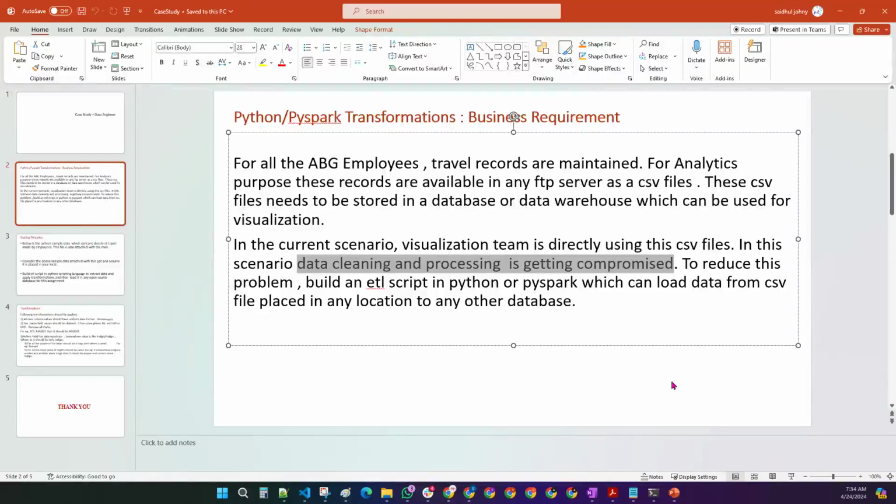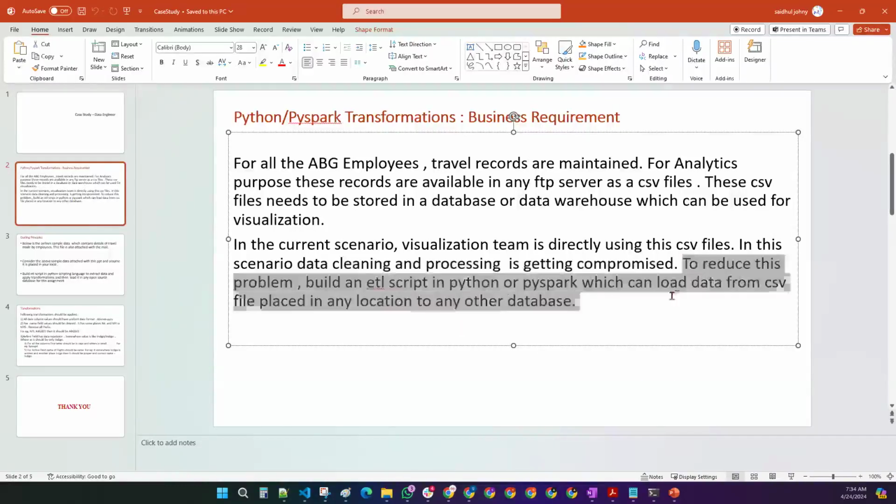They asked me to create an end-to-end PySpark pipeline which moves the data from these CSV files on some server to any other database. I told them that BigQuery is one of the solutions, so they can use it. They moved the data to GCS, and they asked me to move the entire data to BigQuery. Their requirement is to build an ETL script in Python or PySpark.